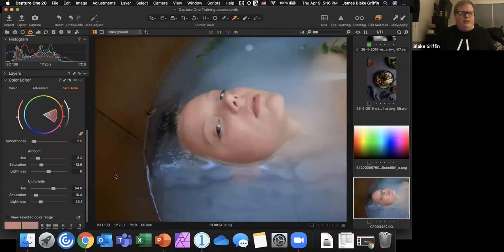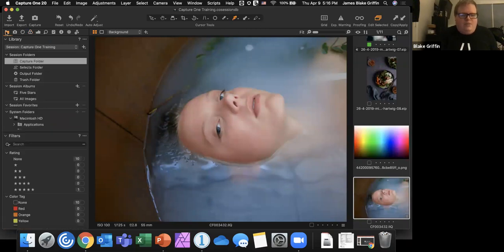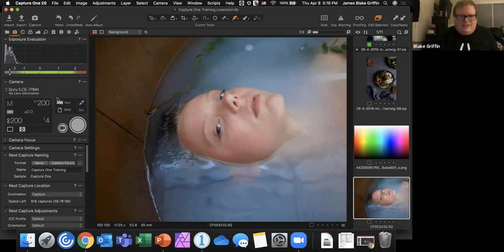So hopefully everything is still connected behind me. Normally, this is where I would invite a subject in that we could take a photo of.